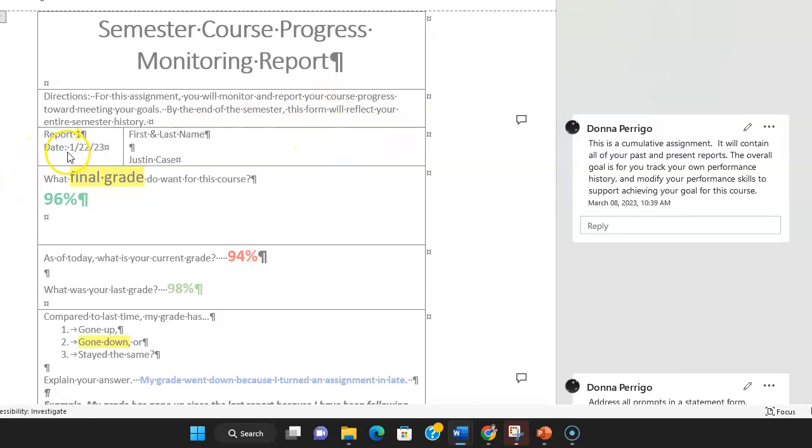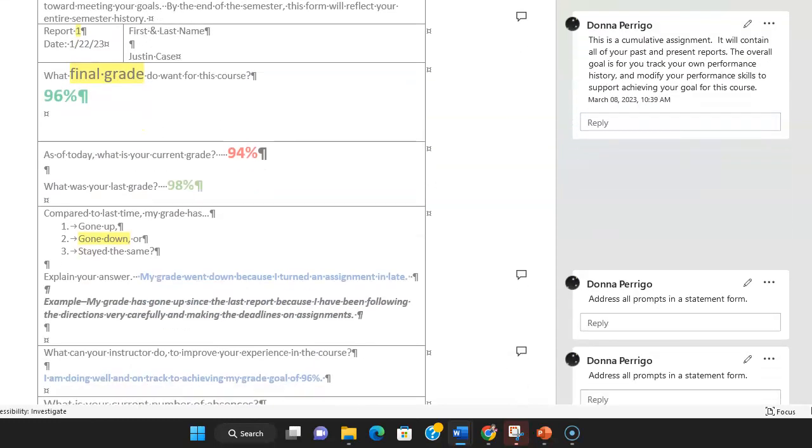So the first report will typically happen in the first month of the course. So for this purpose, we're in spring, so we'll say January 22nd, 2023 is when the first report is due. The next box asks you for your first and last name. So our student is Justin Case, so we will be completing the data for Justin Case's performance.